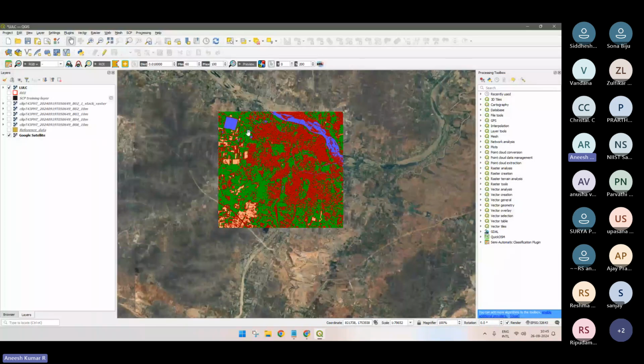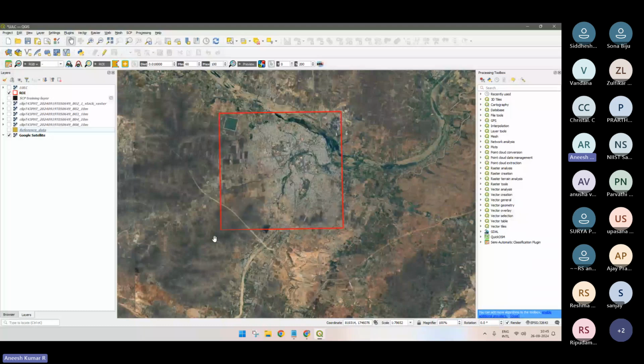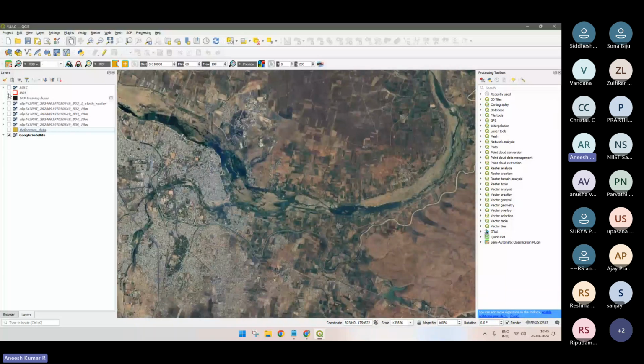Now I am switching off this LULC and switching on this ROI so that I can clearly understand where my area is. Otherwise, if I am just going and collecting something from here, it will be hard for me to identify whether it is inside my study area or not.